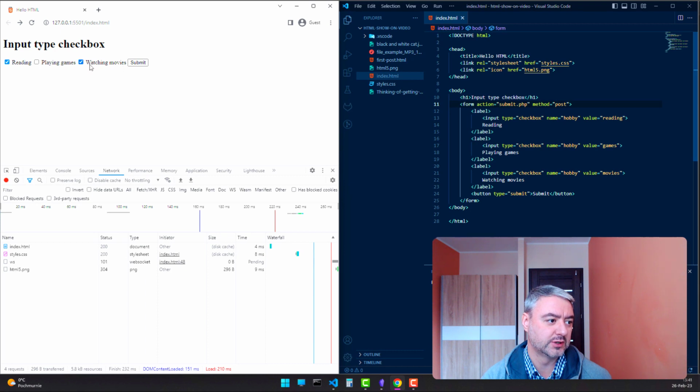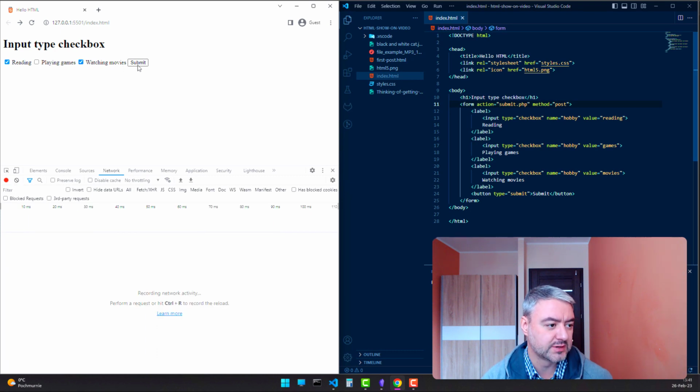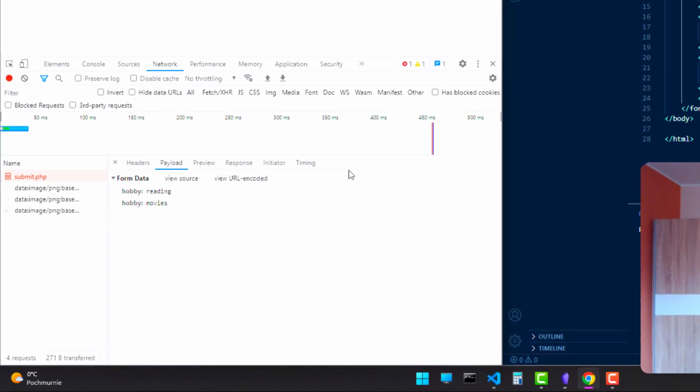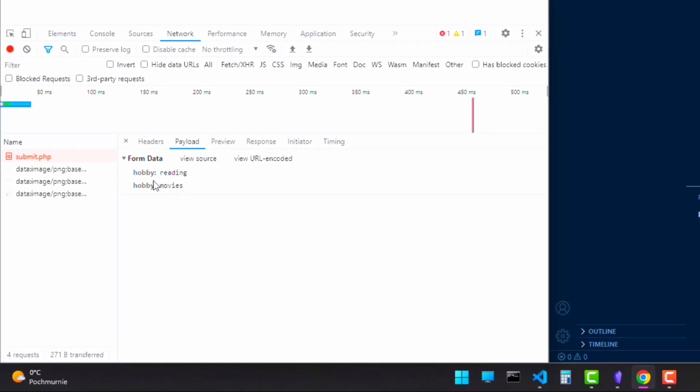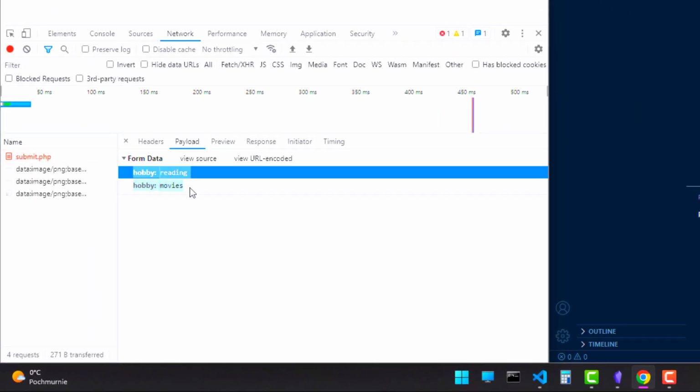And let's try to do something else. Let's choose reading and watching movies, and let's submit. And as you see in the payload, now we have 2 hobbies, reading and movies.